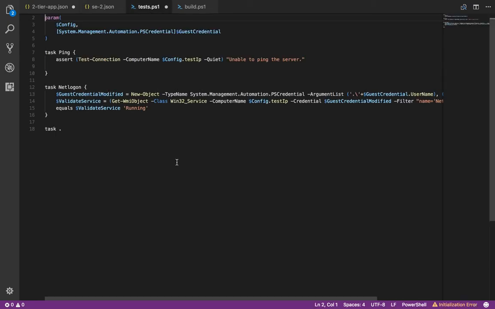The next thing is I have to say what tests I want to run. So here I have ping and net logon because really they're easy. Everybody knows these. Everybody gets these. So here I have ping, right? So test ping, and I'm going to assert that whenever we do this test connection that it's true. Okay. So test connection here is really going to send that ping, and then quiet is going to be for us to tell us true or false. And if not, go ahead and send us back this error.